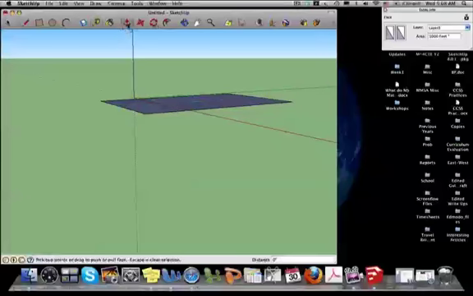And let's say I want to make it a 1-story house that has a 10-foot high ceiling. Now notice that when I select this box, it has those little blue pixels in it.